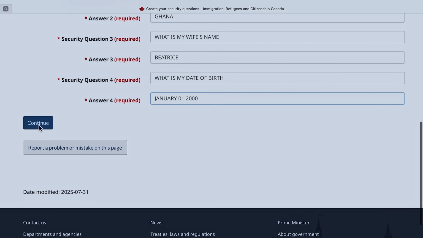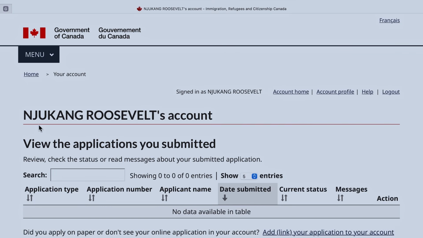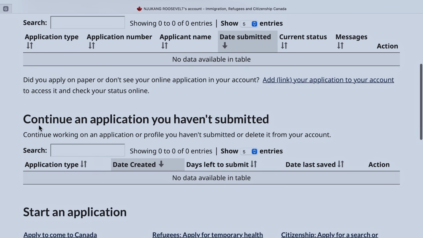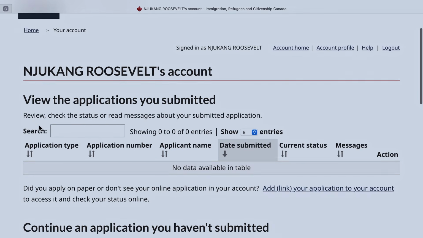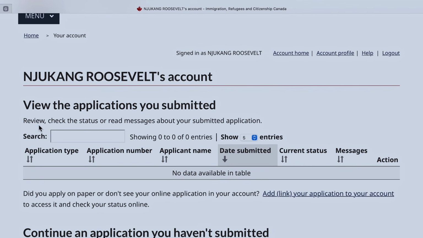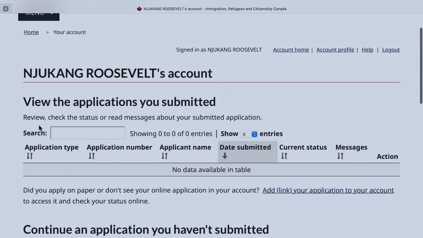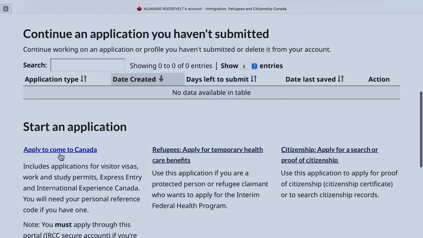So now you hit continue. And that is it. Your account has opened. This is the account where you are going to be submitting your visa application. Now, once you're here, guys, what is the next thing to do? Your account is now created. Next thing to do is come to apply to come to Canada. This button you're seeing right here. Click apply to come to Canada like that.